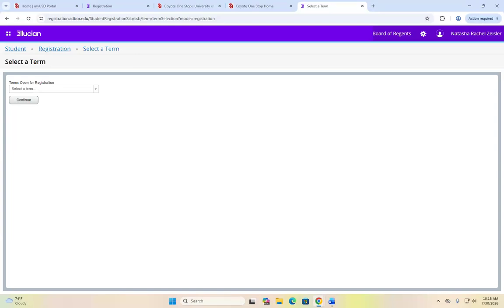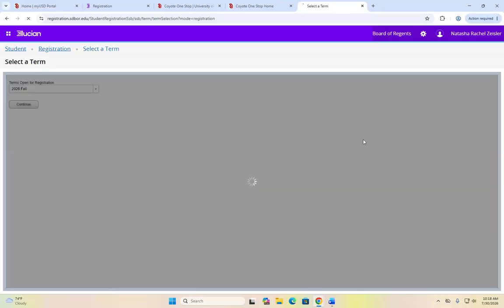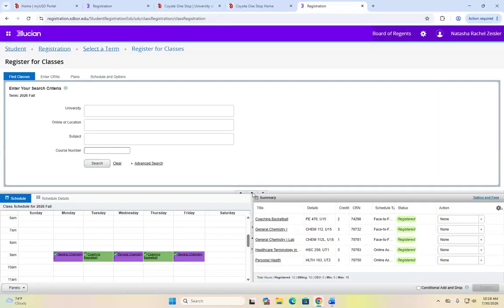So now we see this page. We're going to go ahead and select a term. So you click on this and it'll drop down a menu. I'm going to select 2026 fall, and I'm going to hit Continue. So as you can see, I am already registered for classes, but I am still going to show you how to register for an in-person class and an online class.